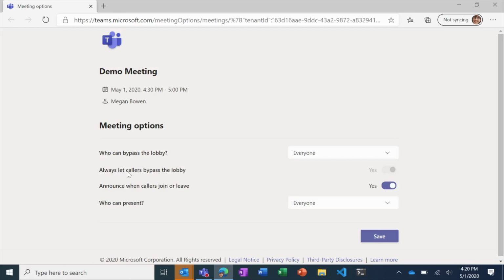You'll also see here we've got "always let callers bypass the lobby." Callers is specifically talking about those that are dialing into the meeting. So if an individual dials into the meeting, can they or can they not bypass the lobby? In this case, you've got the option to say yes or no to allow those individuals to bypass or come into the meeting when they're coming in as a caller.